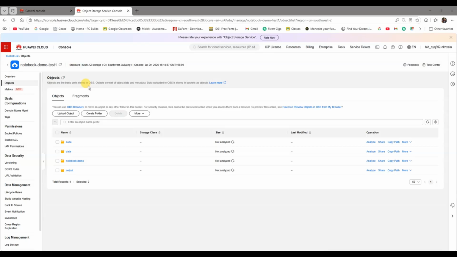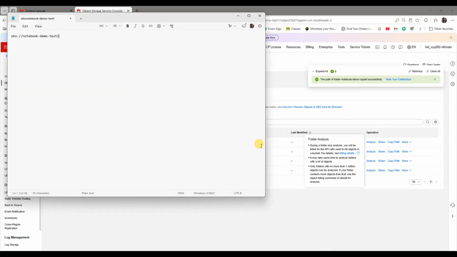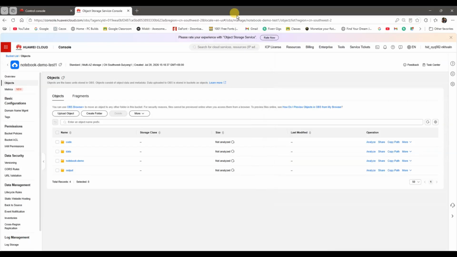Before creating the notebook, let us understand the OBS path. The OBS path is different from the browser address shown in the console. For ModelArts code, the path begins with obs followed by a colon and two forward slashes. After that, we enter the bucket name and folder name. For example, if the bucket name is ModelArts Demo and the folder name is Notebook Demo, the path will be obs://ModelArts Demo/Notebook Demo/.